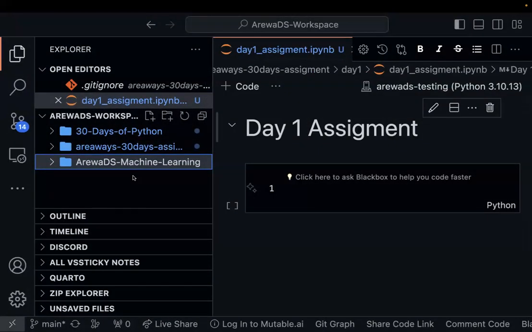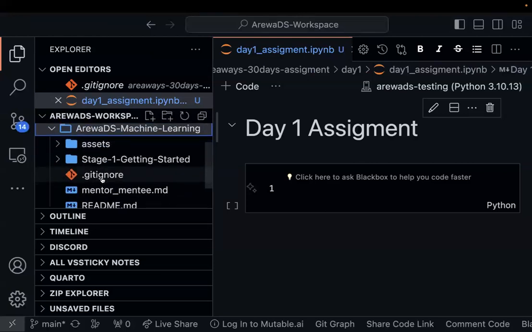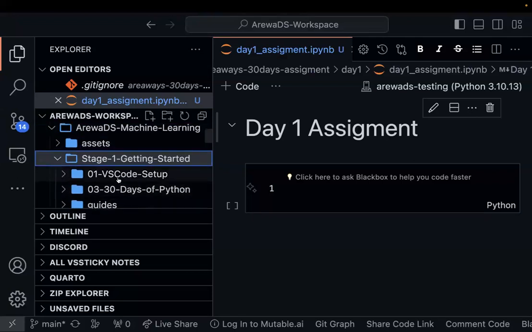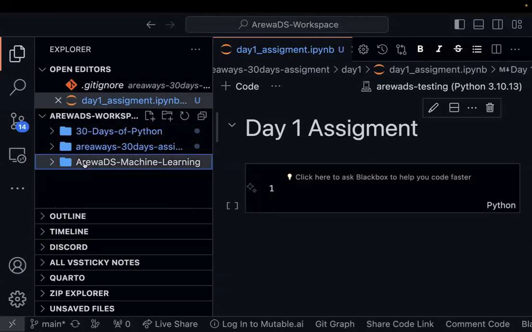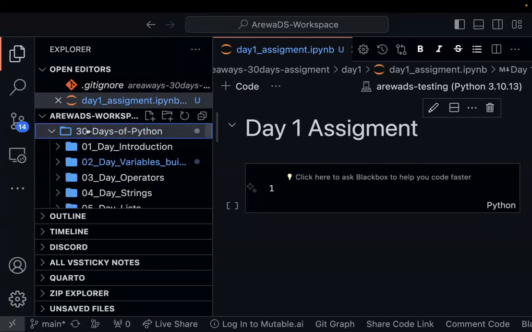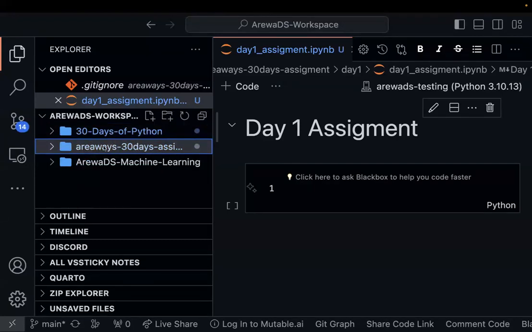This is the 30 days, all the 30 days stuff you have. This is Ario data science machine learning, and we have everything. For example, our content, everything is inside here. You don't necessarily need this and this, but you may need them if you want to read your content locally. I will come back to this, but let's concentrate on this repository that we just cloned.